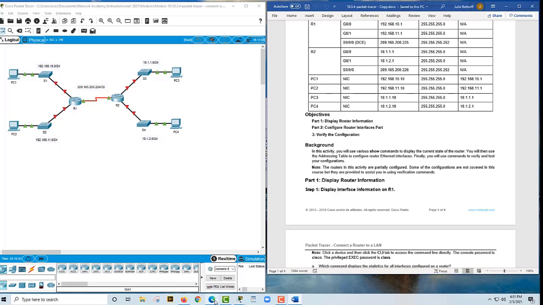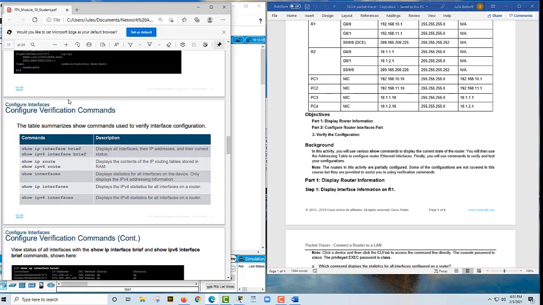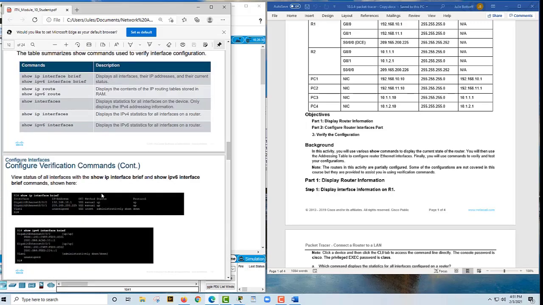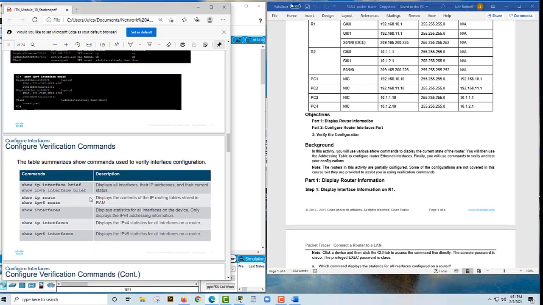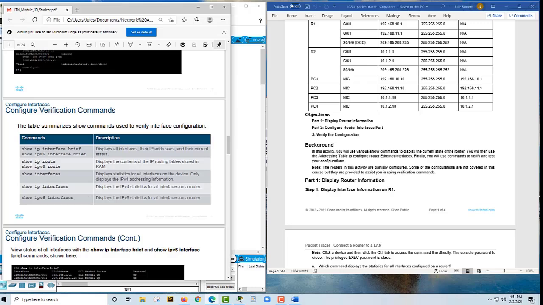Something that you might find helpful is these PowerPoint slides, and you can look through them if you need to remember commands or as a quick lookup. It's a nice summary of the module. If I look here on slide 11, I'm seeing a command that displays statistics for all interfaces on the device, but it only displays IPv4 addressing config information. And that looks like what it's asking.